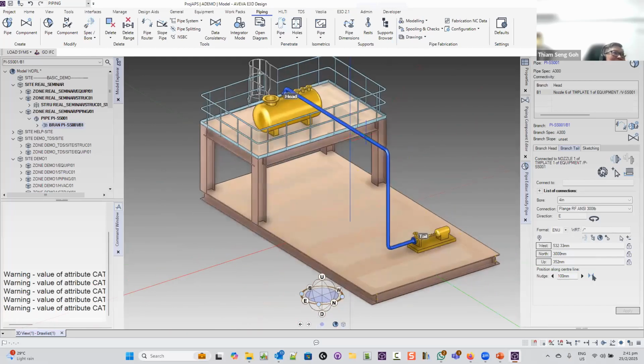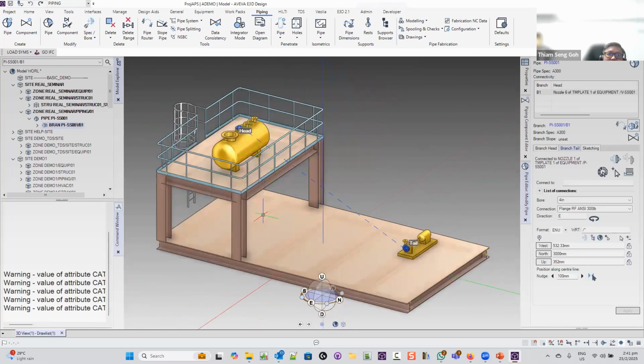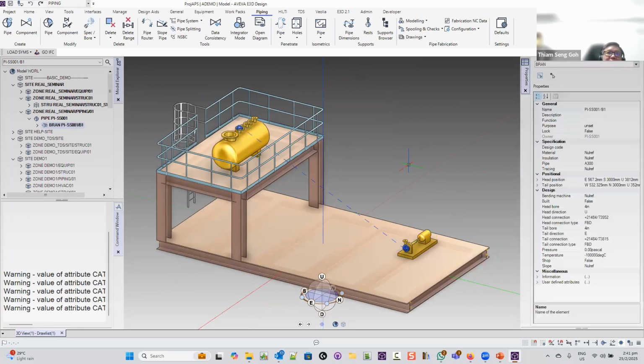So the work is done. But let me show you something else if it's not so simple. Let's say we do something else. We just want to go here, come down to the bottom here and end up here. How can we do this? What we need to do is go to create components. So let's create component.